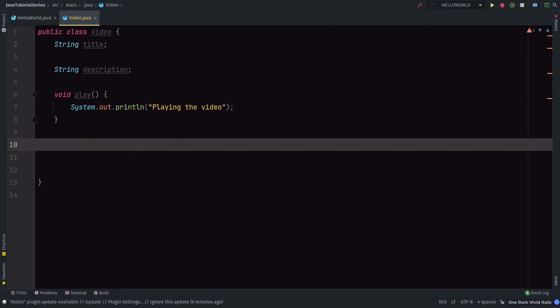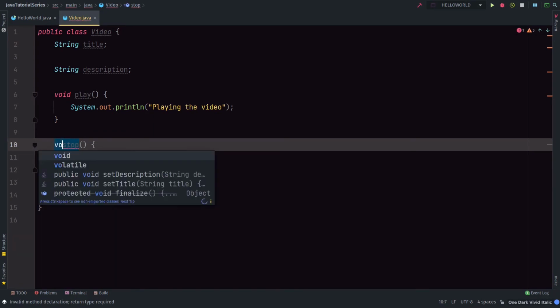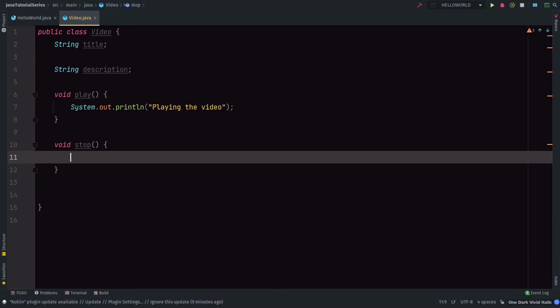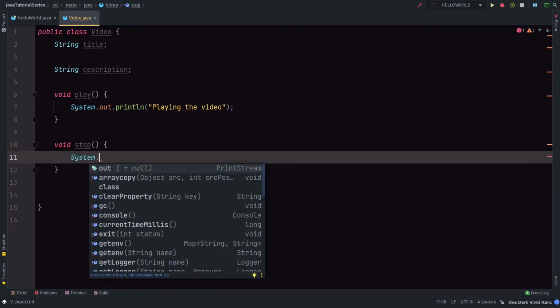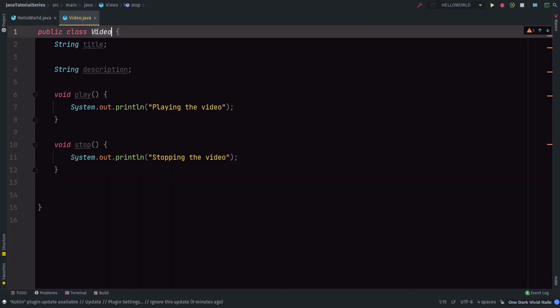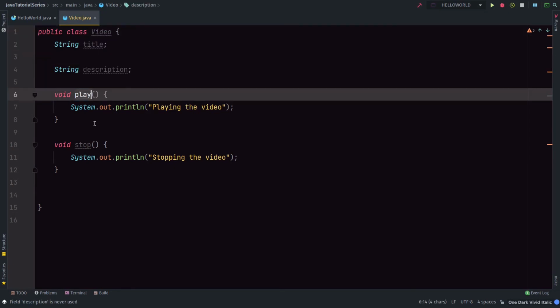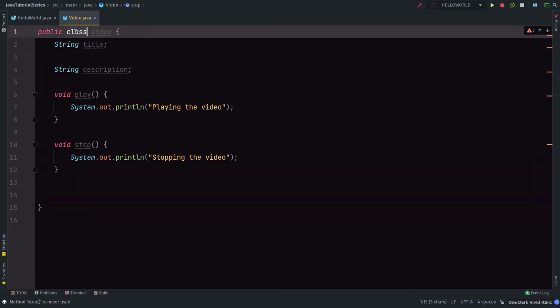Similarly, let's create another method, say stop, which is going to take care of stopping the video. We'll have it return nothing as well, so we'll say void, and we'll print out something here, System.out.print, stopping the video. So basically we have a video object with two properties and two methods, and we are using a class to represent that object.